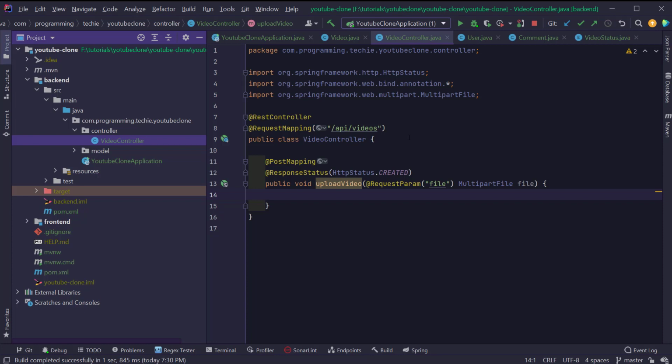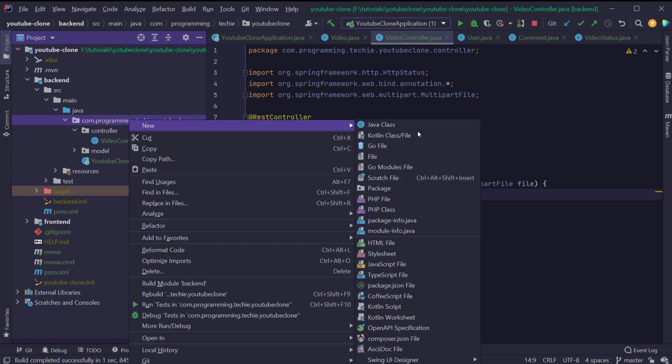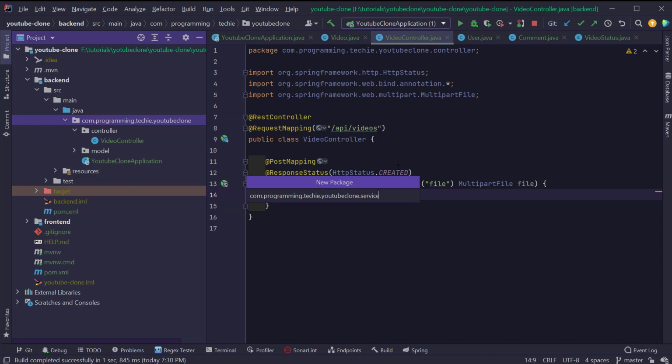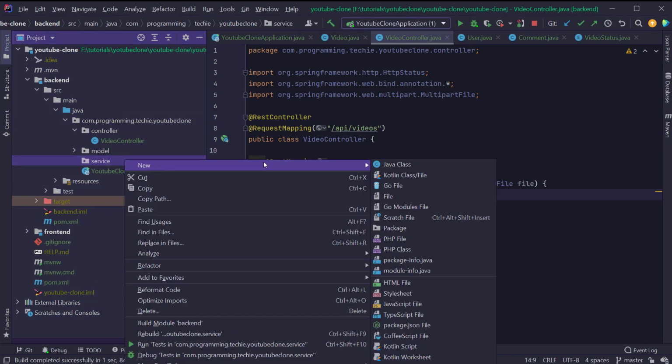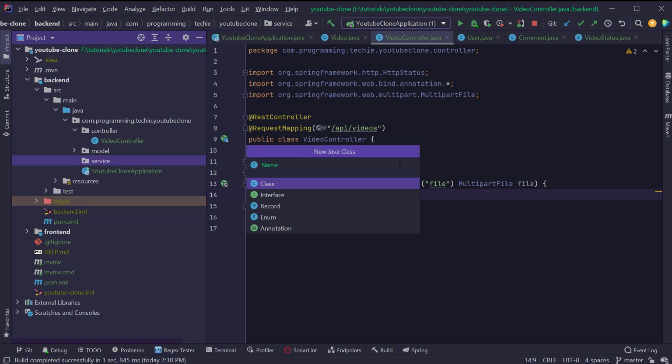All right, so moving along, we have to send this file to the service, so that we can process this file, and we have to delegate it to the service layer. So for that I need to create the video service class, and I'm going to create this inside a package called service, and inside the package I'm going to create a new class called video service.